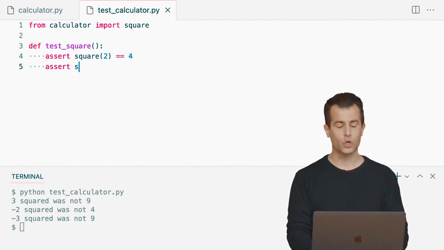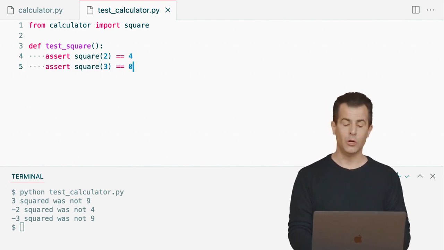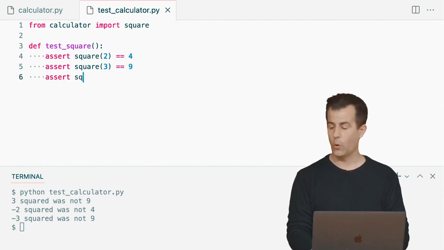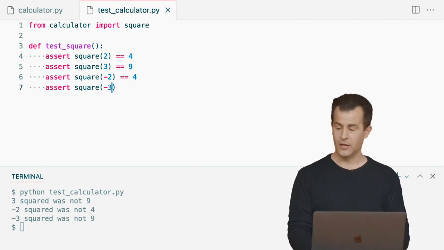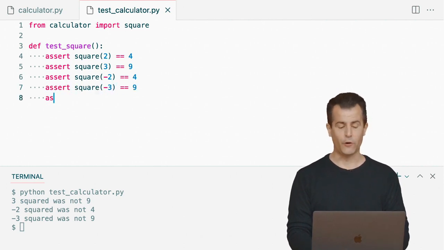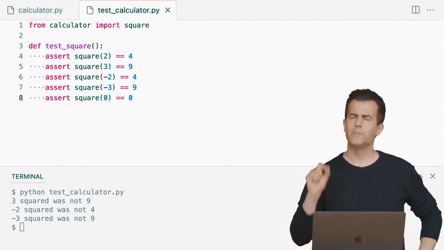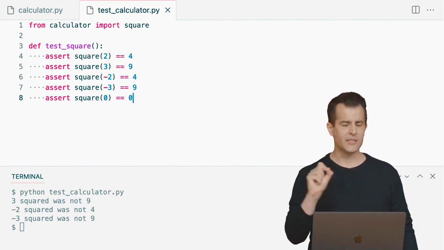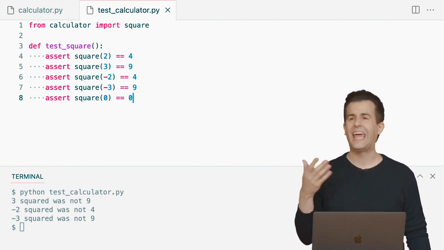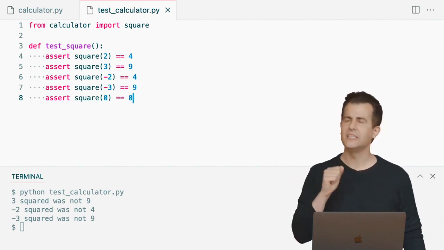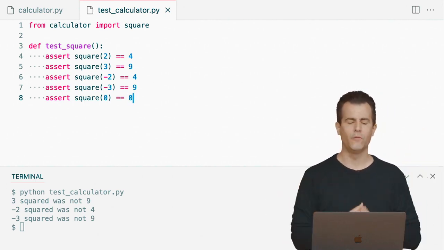I'm going to assert that the square of 3 should equal 9. I'm going to assert that the square of -2 should equal 4. And I'm going to assert that the square of -3 should equal 9. And lastly, for now, I'm going to assert that the square of 0 should equal 0. So I'm still using the assert keyword, as I introduced earlier. And even though it was a little tedious to type those, I mean, it's only 8 lines of code now, and they're so easy to type. It's not try and except and all of this.